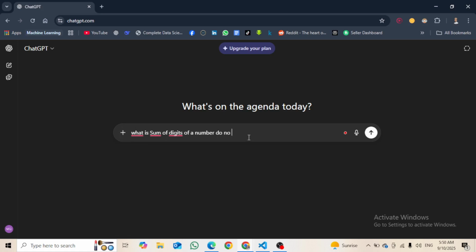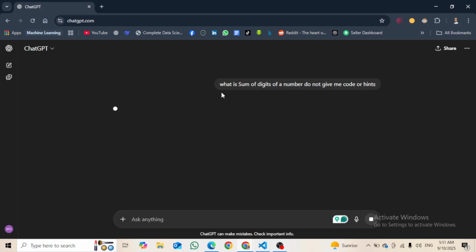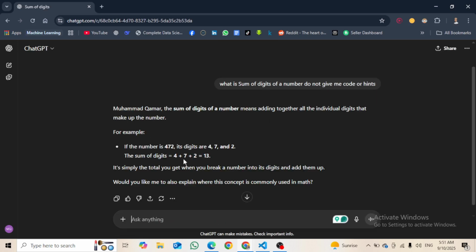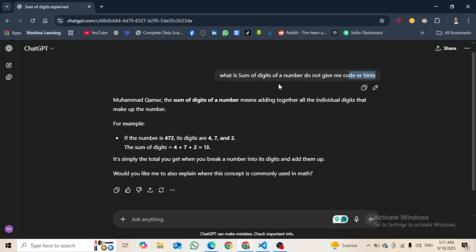Do not give me code or hints. Why am I saying this? Because I'm using my ChatGPT for coding, of course, so when I ask it, sometimes it gives me the code or the logic directly. That's why I'm saying do not give me a hint or code.